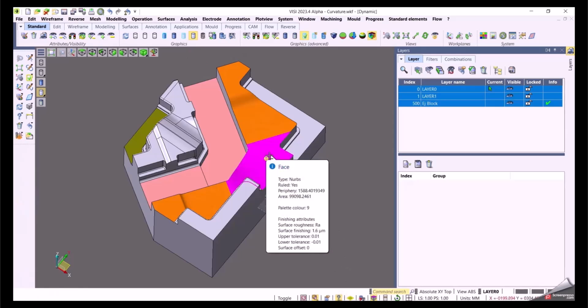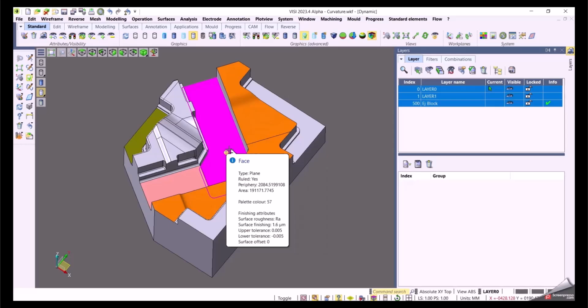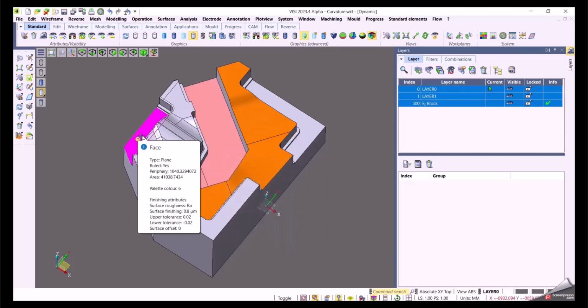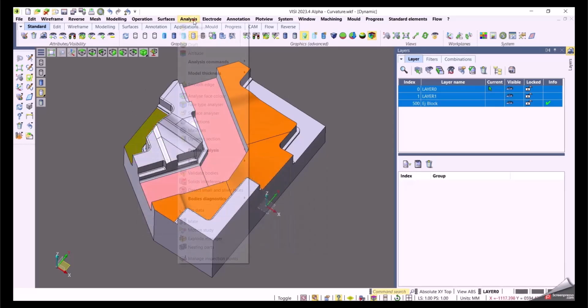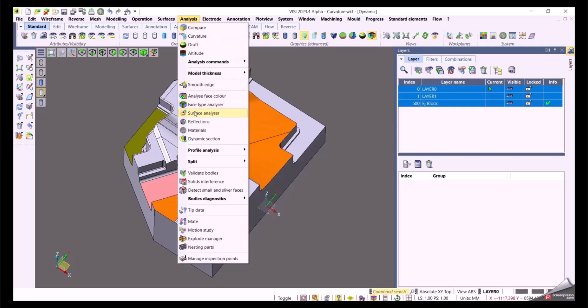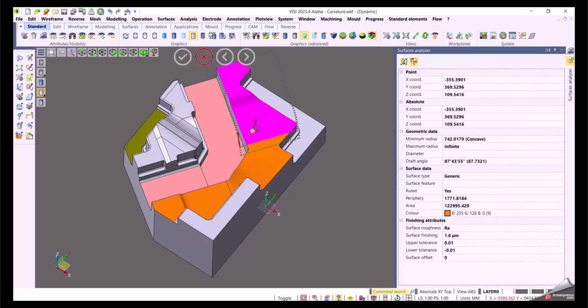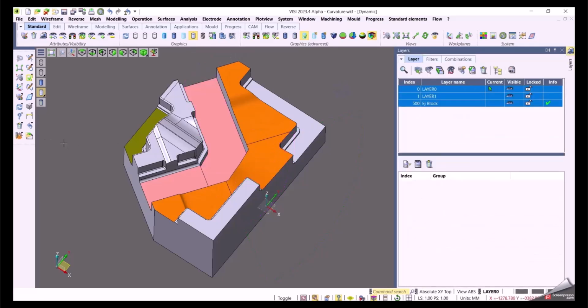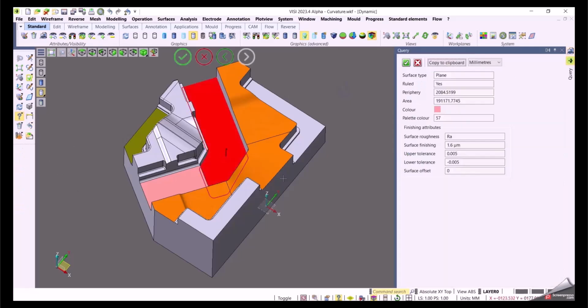So as you can see, we are selecting query here. You can see the finishing attributes display within the dynamic query. Under Surface Analyzer, the same thing happens as well. So you can see how we show our finishing attributes at the very bottom of the Surface Analysis command. The same thing with just a standard query picking the face.